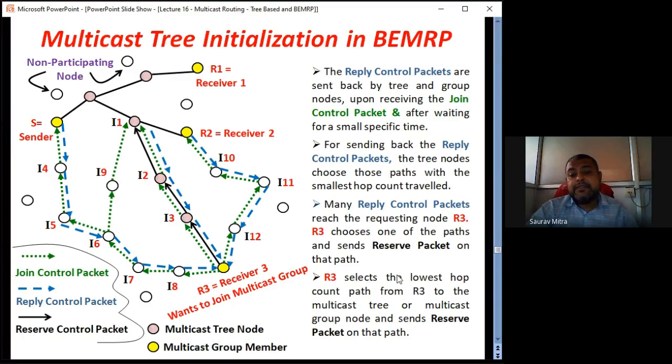The last thing, R3 selects the lowest hop count path from R3 to the multicast tree or multicast group node and sends the reserve packet on that path. So the tree initially was S, R1, R2 and this intermediate node. R3 wants to join this tree, and now there is another branch produced. So the tree now has a new branch. Okay, so this is the same single tree because this is a tree based multicast routing protocol, but now the tree has developed a new branch. That new branch is going towards the receiver R3.